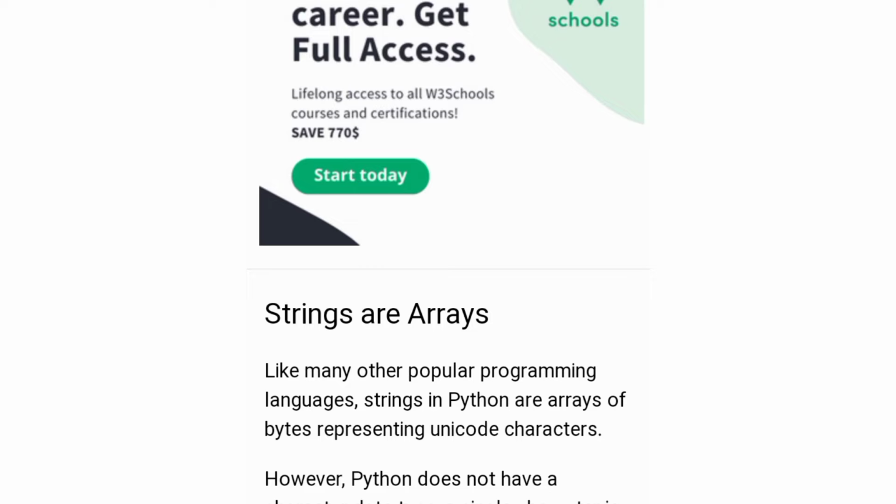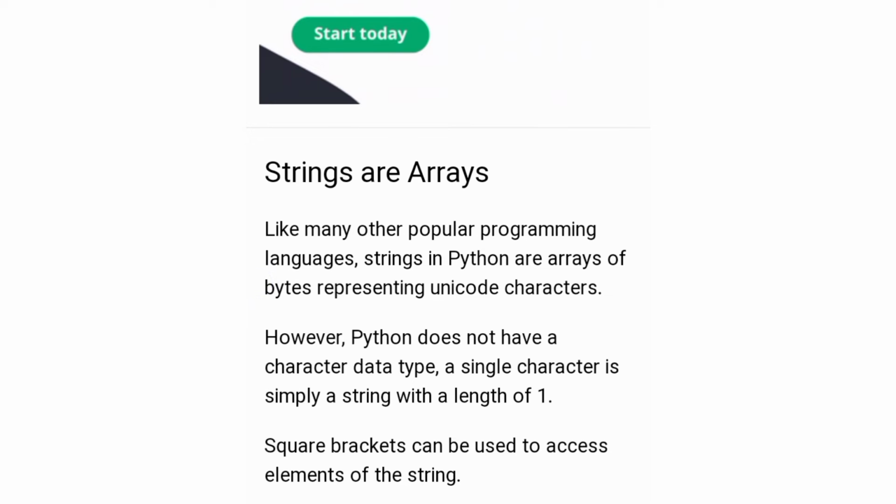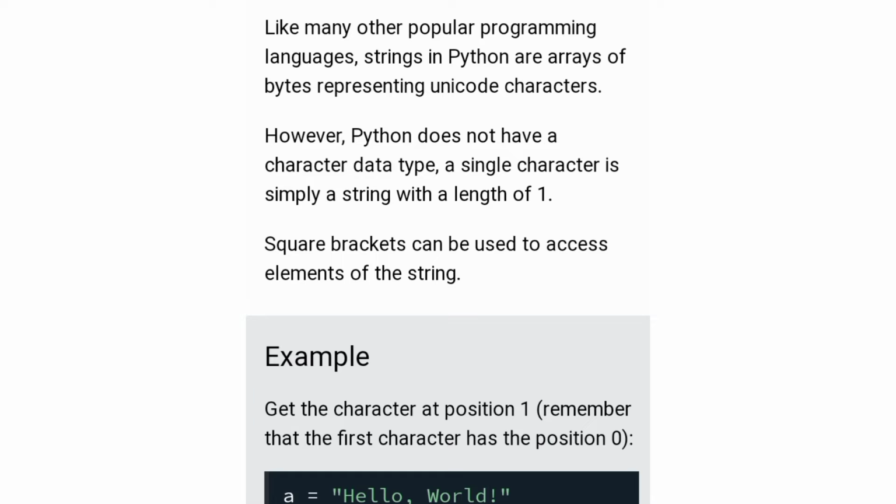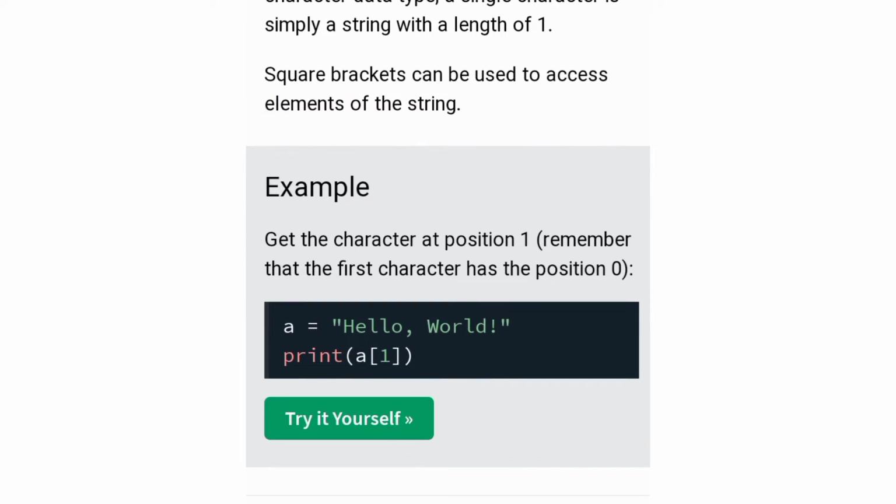Like many other programming languages, strings in Python are arrays of bytes representing Unicode characters. However, Python does not have a character data type. A single character is simply a string with a length of 1. Square brackets can be used to access elements of strings. Let's take this example for instance. Get the character at position 1. Remember that the first character has the position of 0.